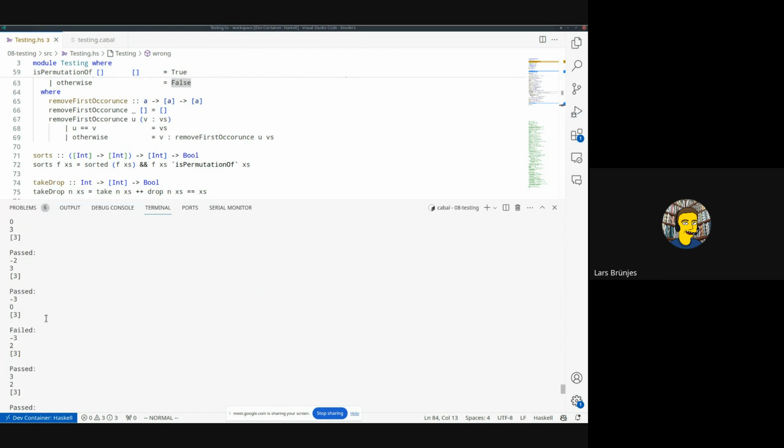Now it finds it can actually change the 3 to a 2, which is even simpler. Then -3 to a -2, which is simpler. And now it shrinks the 2 to a 1, then -2 to a -1. And now it doesn't find a way to make that even simpler, and that's why in the end it reports this as the counterexample.